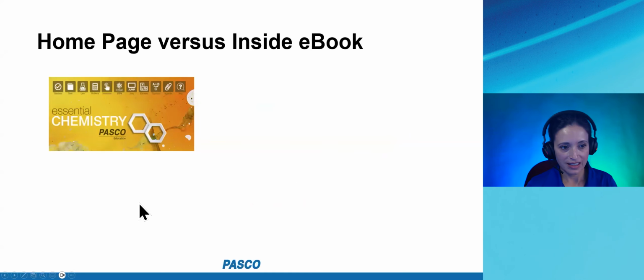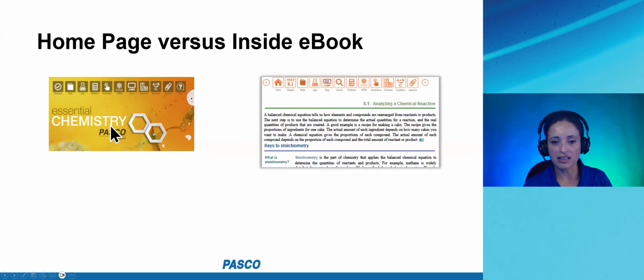Let's get into the book. So you've seen this before. This is what students see when they go to the student book. Once they go into the book, they click the book link and then they're in the book. They might also click labs. They can click any of these things. Some of these go to the book, some of them go to the lab book. So let's look at the difference there.